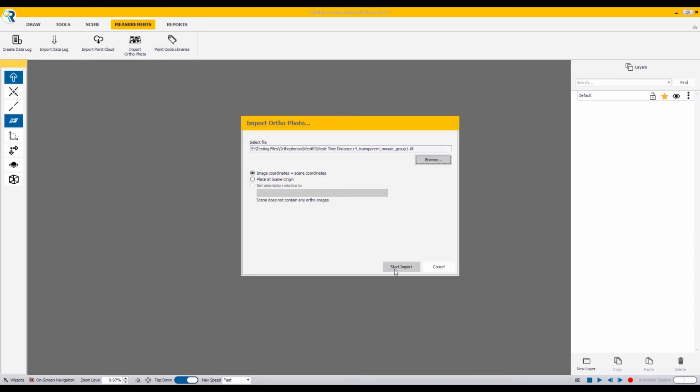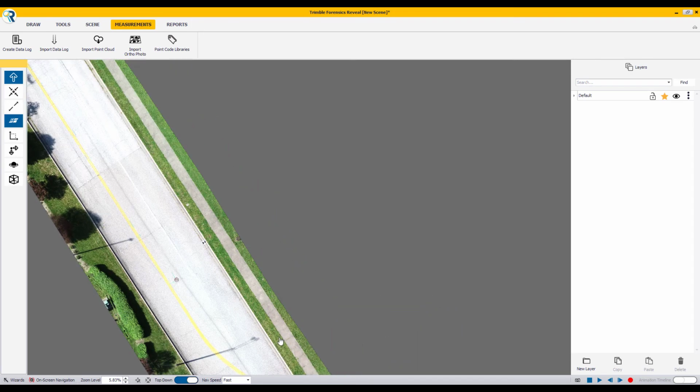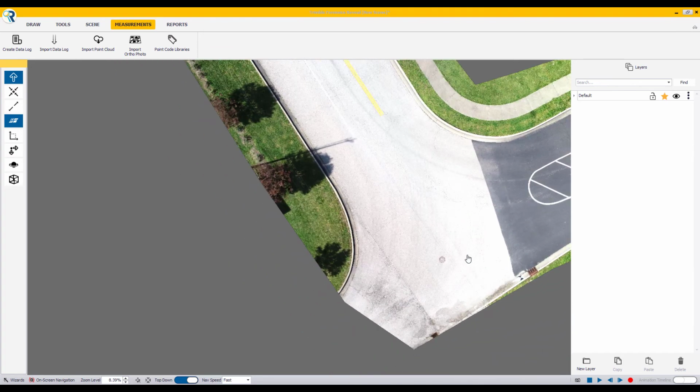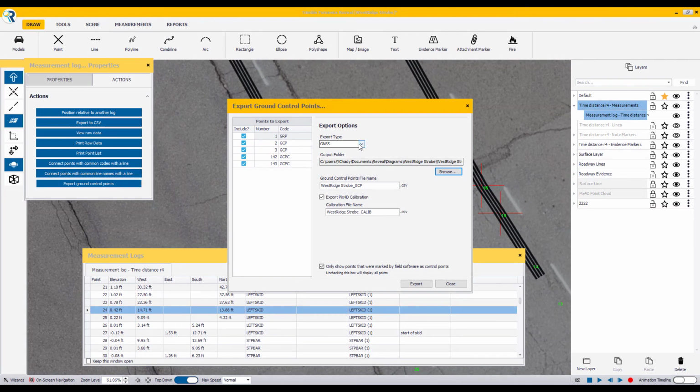With this release, we are happy to announce that we have added the support for orthophoto imagery for those of you who are flying UAVs or drones on your crash and crime scenes. If you're using a GNSS receiver, an optical instrument, or even the Trimble X7 3D laser scanner with capture to lay down ground control points, Reveal allows you to export those ground control points in a project calibration file that you are able to import into your UAV processing software, such as Pix4D.